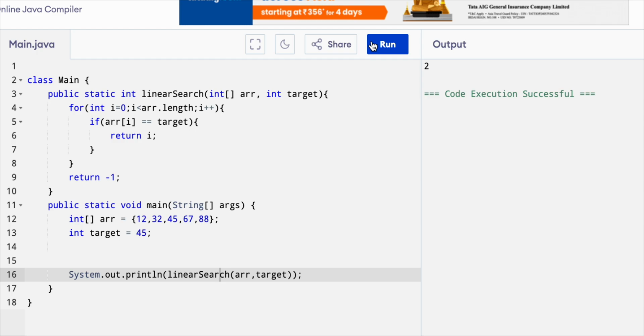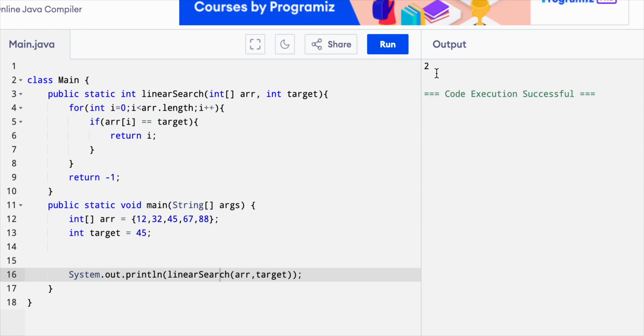Now our index is 2. What is index 2? Index 0 is 12, index 1 is 32, index 2 is 45. So now it's showing that the target element is available at index 2. This is for the searching algorithm.